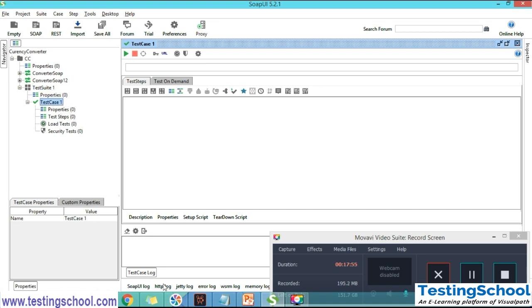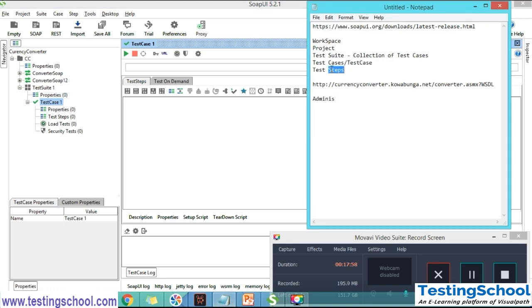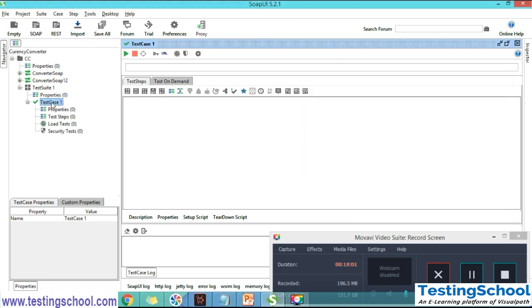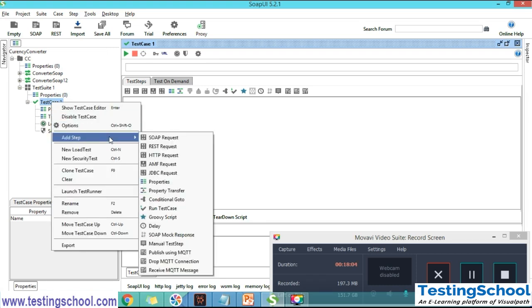So under the test case we need to create the test step. For that, right click on Test Case 1. Here we can see Add Step. Under a test case we can create multiple test steps, however many we need. Here you can see SOAP request, second one REST request, HTTP request, AMF request, JDBC request, property transfer, Groovy script, manual test step. There are many options available here, but we need to select the best one based on our requirement.